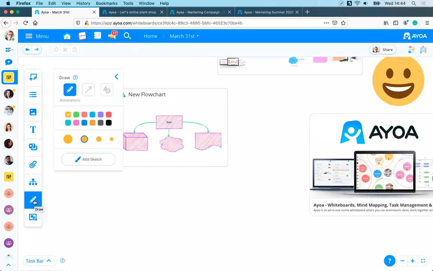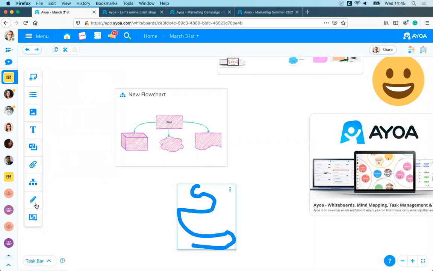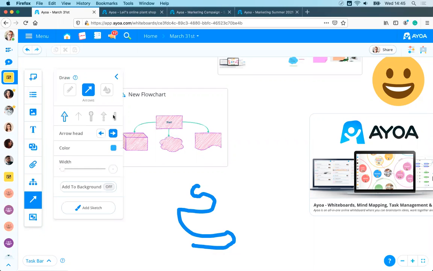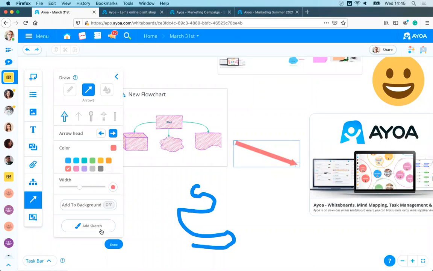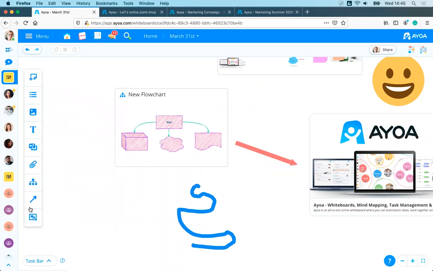So next, we've got the draw tool. So this can be as simple as just using it like a pen, just adding a little shape, click done when you're ready. Or you can use it for arrows. So that's great if you want to set up a whiteboard, like a dashboard, and explain the different processes you need to follow. You can make that bigger and smaller, play about with the color, and click done when you're ready.